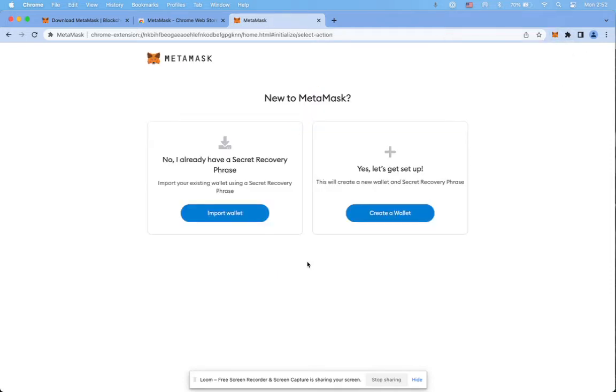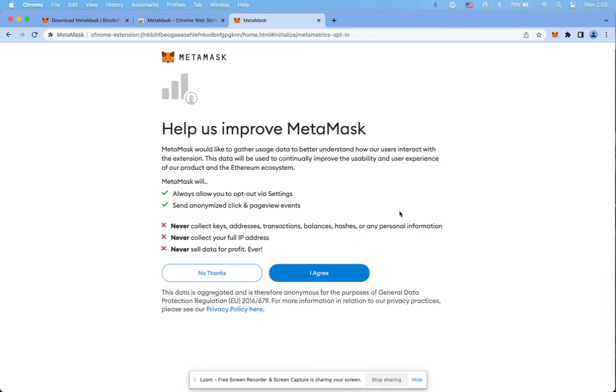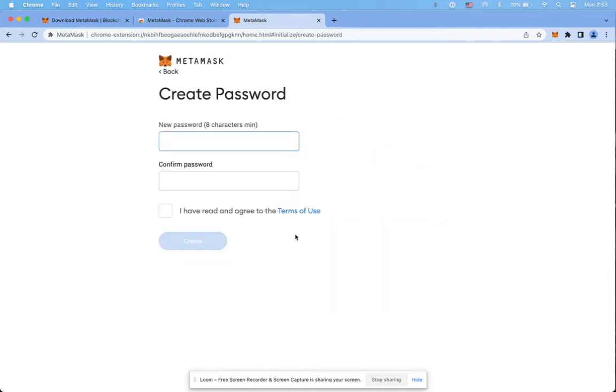Now let's click get started. If you have a secret recovery phrase, so if you want to basically re-download your previous information in your wallet, you would click import wallet, and that secret code that I was just talking about, that's where you would put it. But we're going to create a brand new wallet here. So just read this, never collect keys, address, and so on, never. So it's basically just making sure you understand the security here. Click agree. Then you're going to create a password. So I'm just going to create my quick password.